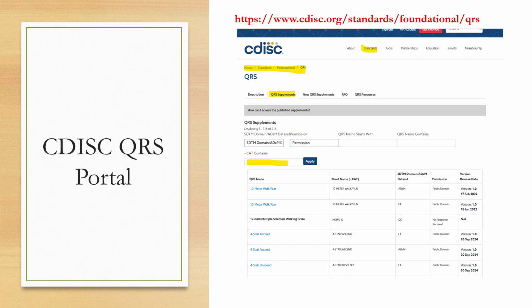Now let's see how we can find the standard CDISC defined questionnaire forms. For that purpose, you will have to navigate to the QRS portal defined by CDISC. You will first have to log into the CDISC site, which is the cdisc.org site, and from there, if you want to go directly, you can use this link which I am providing here. After login, you can go to Standards and Fundamentals and the QRS form.